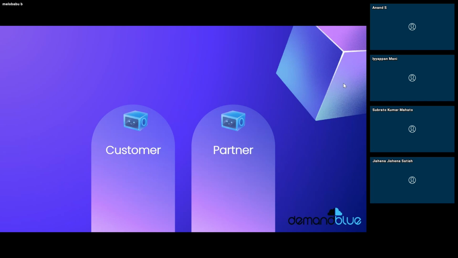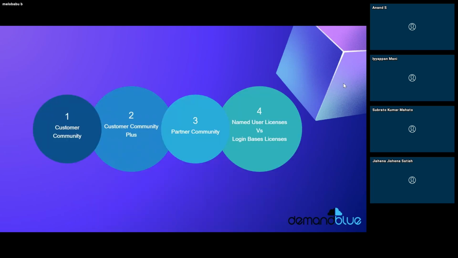It's very simple by looking at it. But in this custom, we have multiple licenses. Okay, and in partner, we have different licenses. Right? So this is one. One is customer community licenses.